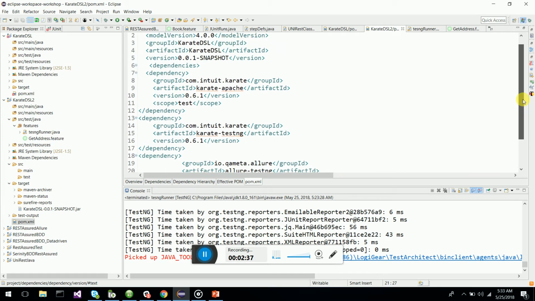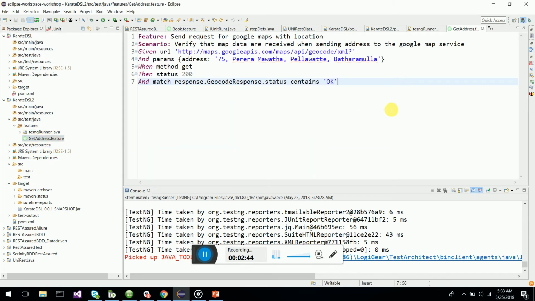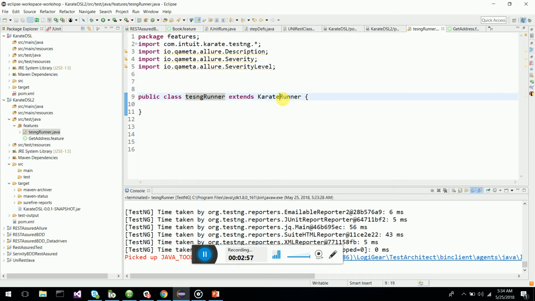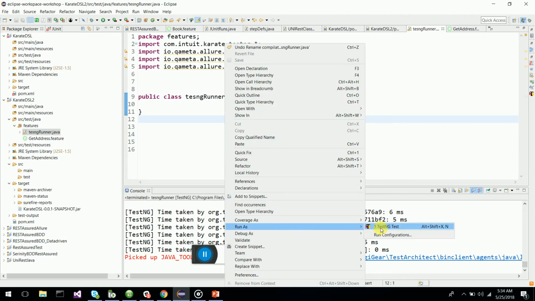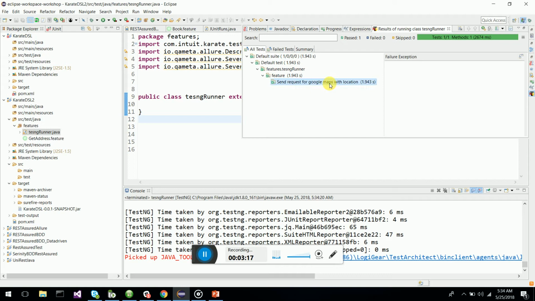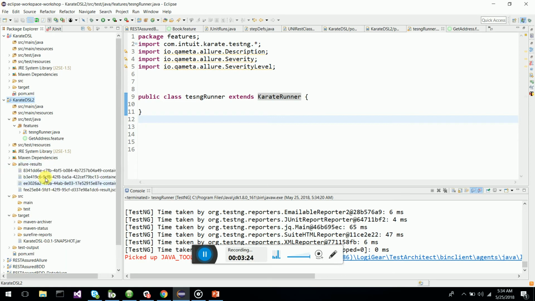So once you have these dependencies, first we have to create this feature file. This will access the Google Maps API, and we have created a TestNG runner for Karate. So we have to have this TestNG runner. After adding this, we have to run it with Run As TestNG. So it's passing. Now you go to your project and refresh it. You see the Allure results folder generated.